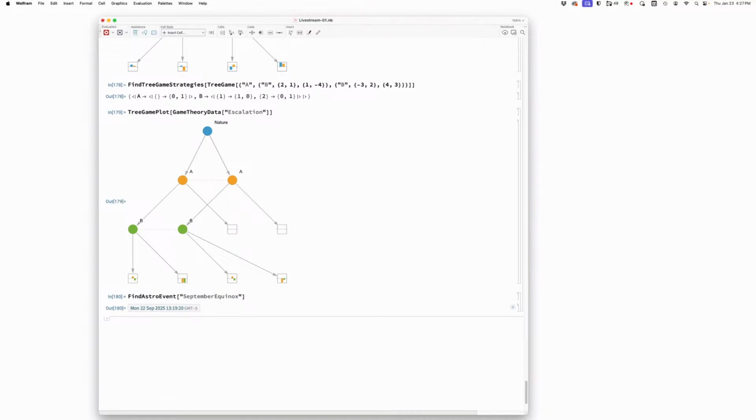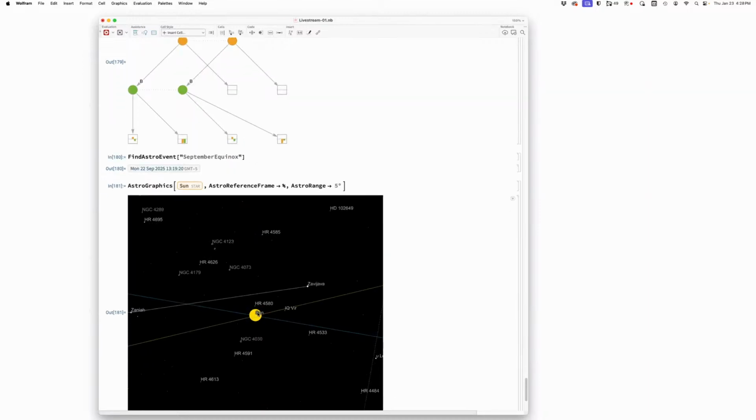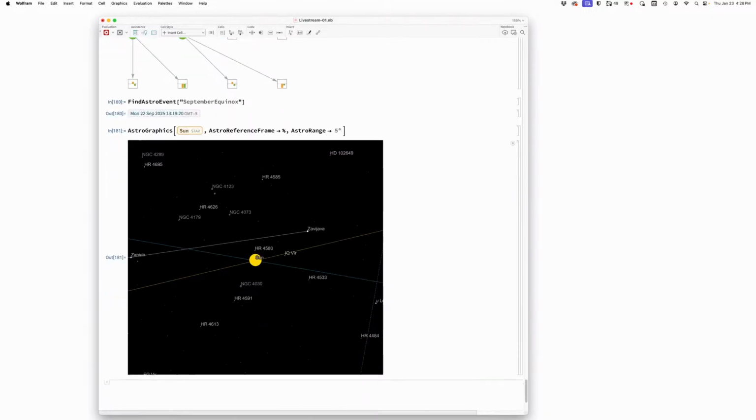And for example, we can say, okay, at the autumnal equinox, show us where the sun actually is, and we can actually see, look, there's the sun, and there's the celestial equator, and there's the plane of the ecliptic, and look, this is the moment at which the sun is at the place where the plane of the ecliptic crosses the plane of the celestial equator.